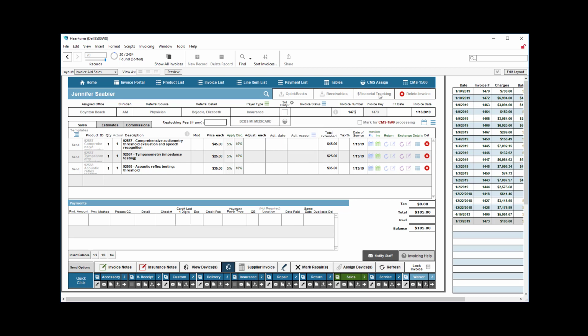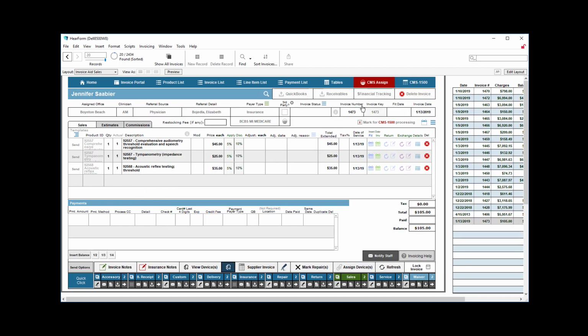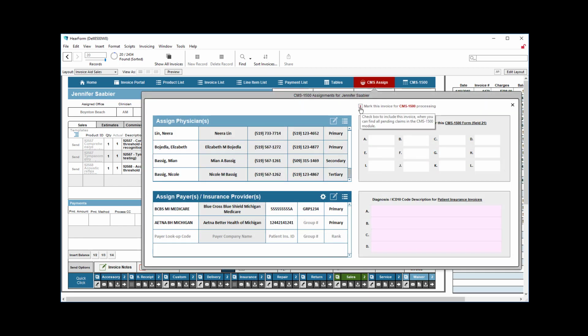Now we can also have someone in the front office or the audiologist, clinician, can click this CMS assign, and we'll see here if they had not already assigned a physician or a payer, they can do that now. But again, it's better to do that ahead of time. They may also mark this invoice for review right here. It's the same field, but that marks it so that you can find it later, and I'll show you which button to click so you can find all pending claims essentially that you need to review.